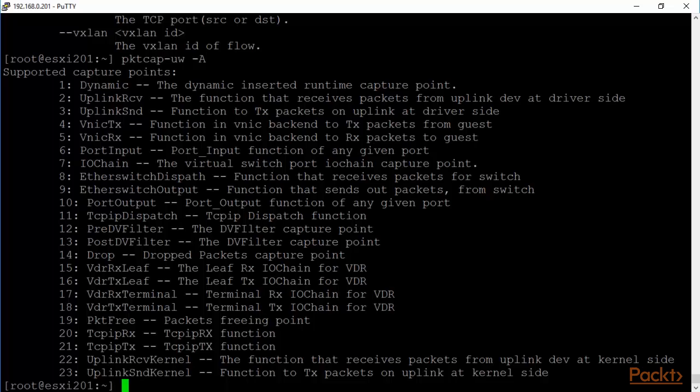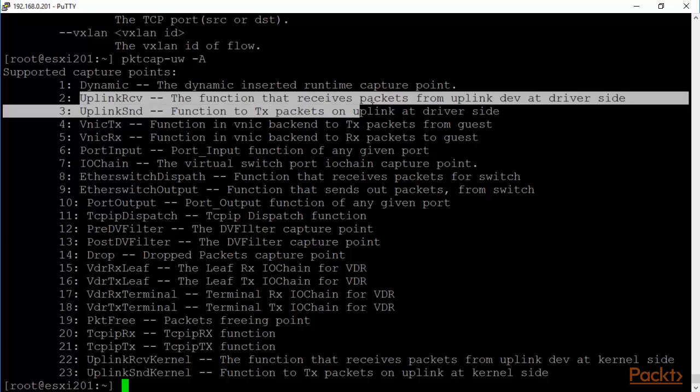Well, the supported capture points are these. So you can insert dynamic runtime capture points. Again, I would leave it up to people that do internal activities to actually do this. These two are interesting: uplink receive and uplink send. So at the point where a packet is received from the uplink device at the driver side, okay, so it's on the receive side, and then on the driver side at the send side.